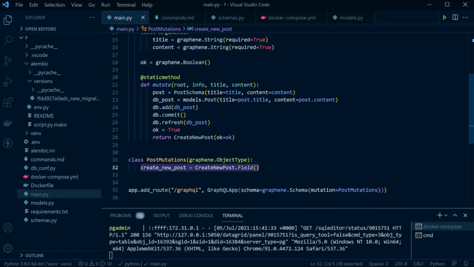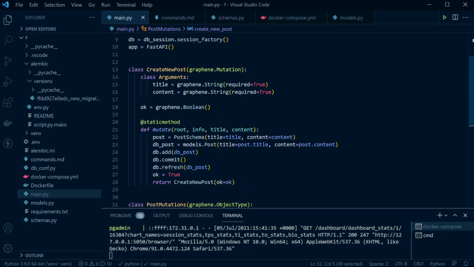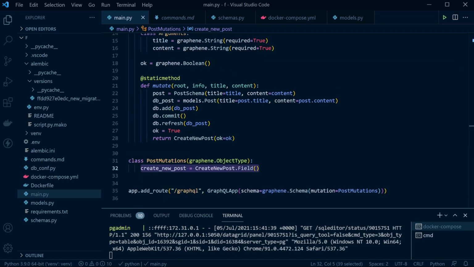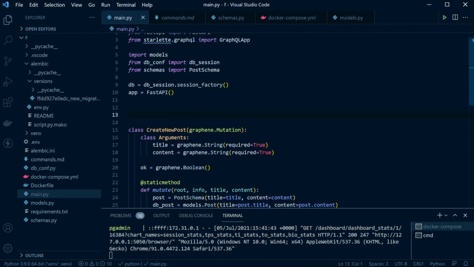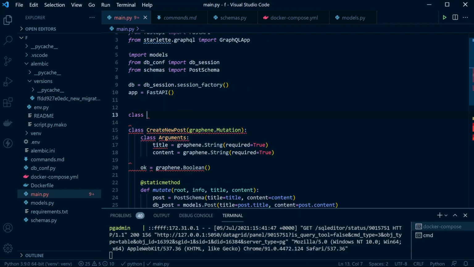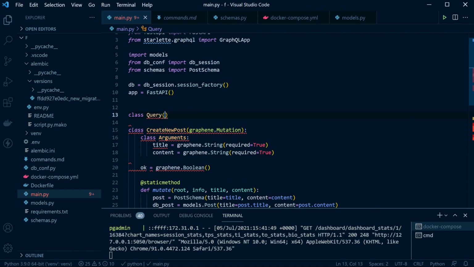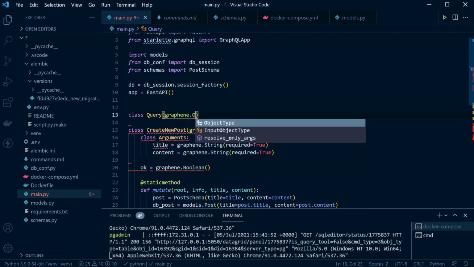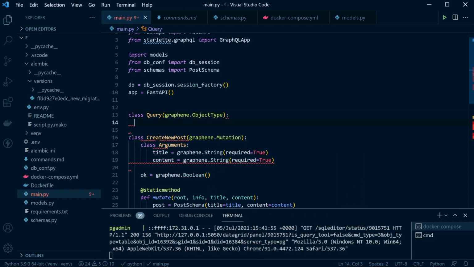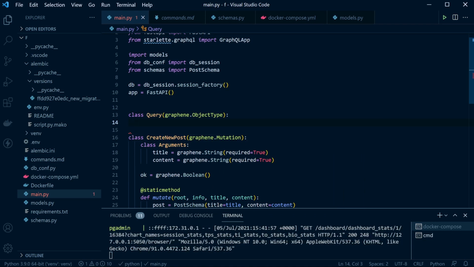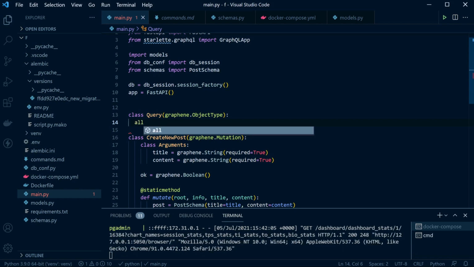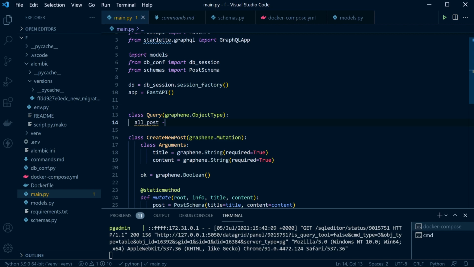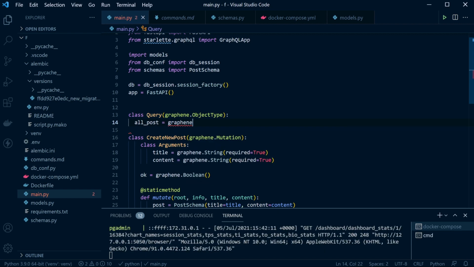So now we know how to add data to a database. Obviously now we need to retrieve that data. So this is going to be a query. Right, so now let's go ahead and maybe above here, let's build a new class. We're going to call this query. And then we're going to take from graphene.ObjectType. Okay, right, so now we're going to run a query. So what we're going to need to do here is, let's get, for example, all posts. So let's build a new variable here, equals graphene. Now we want a list.